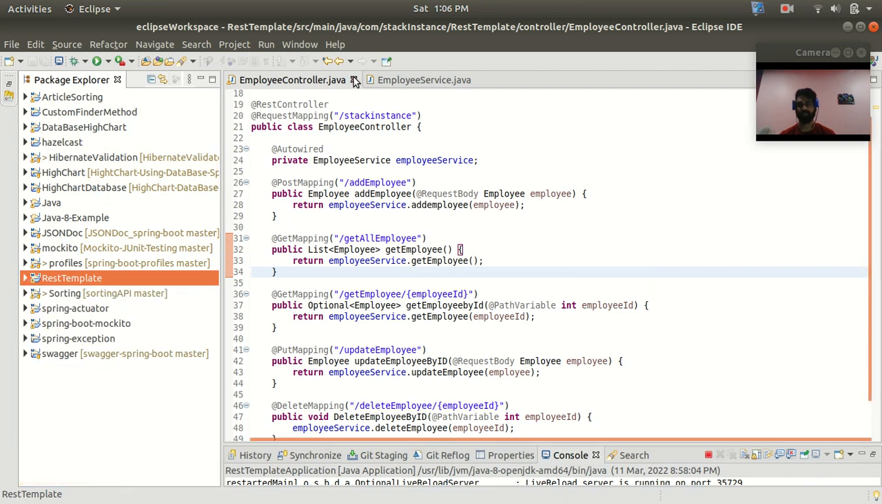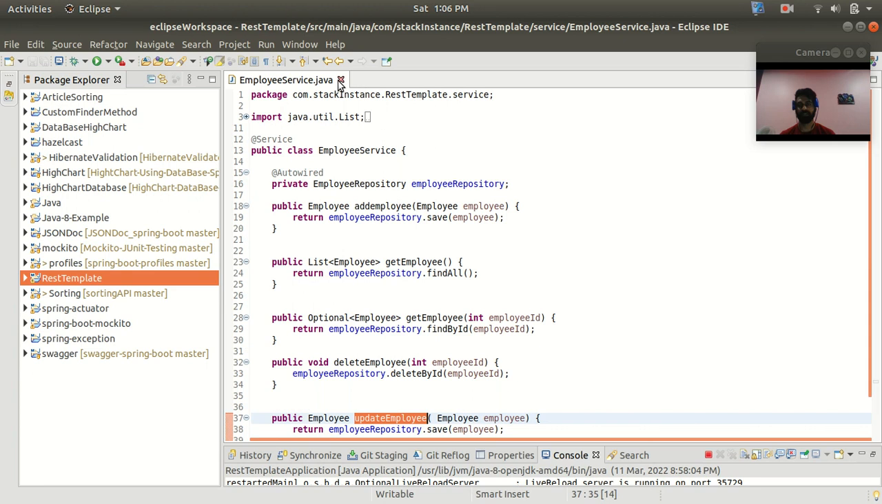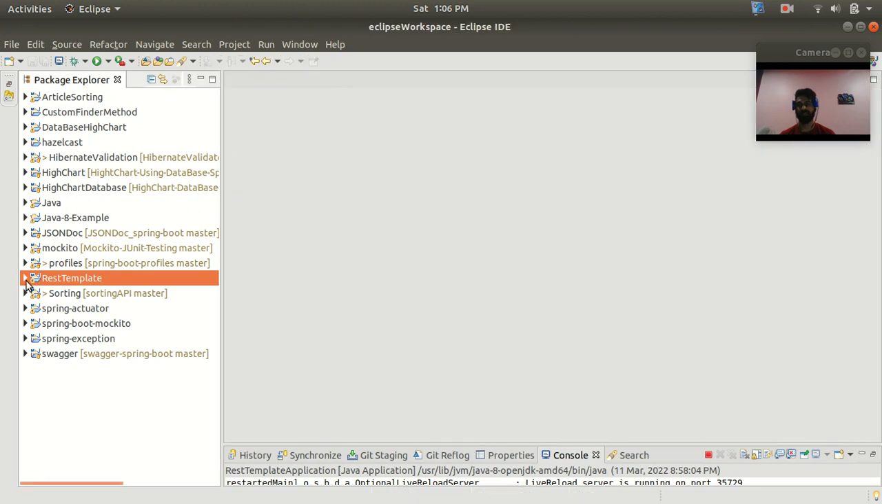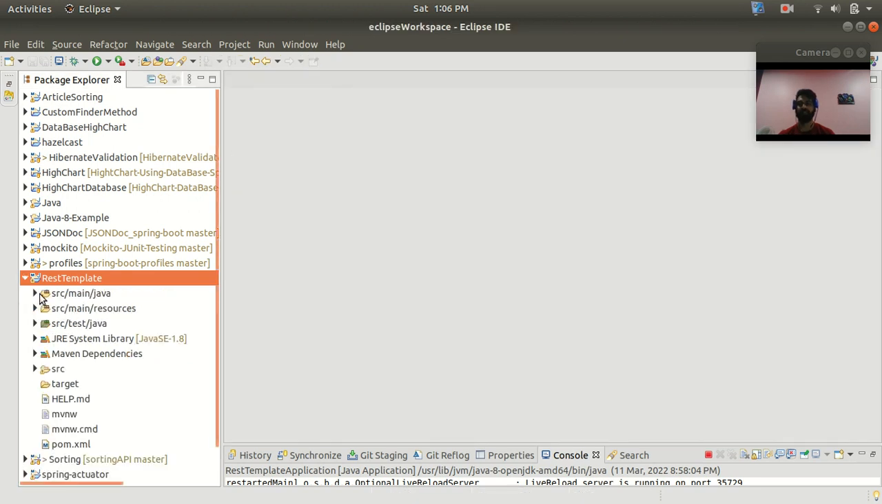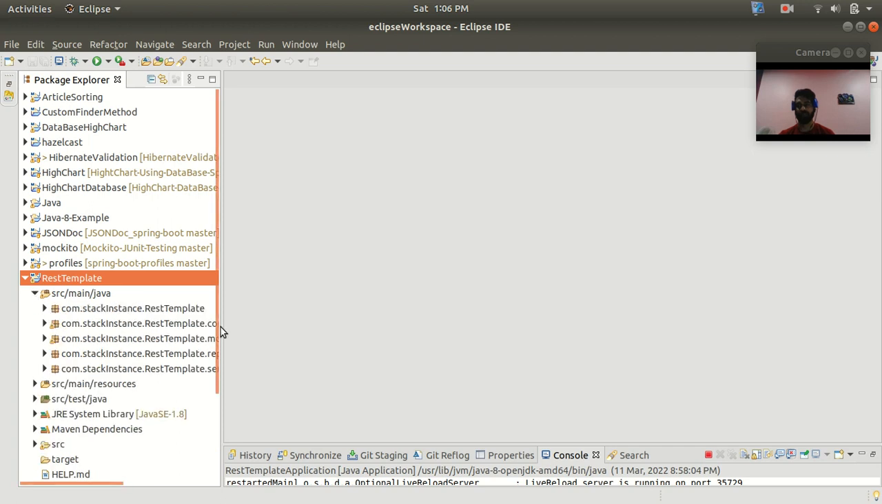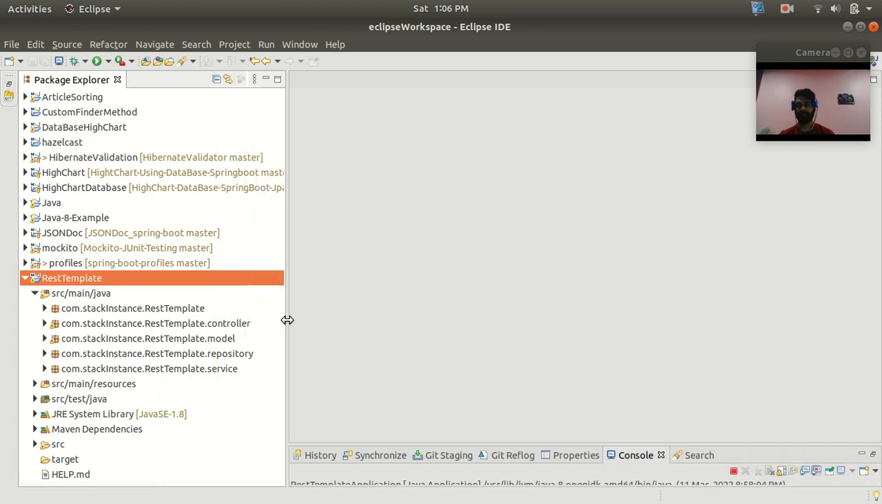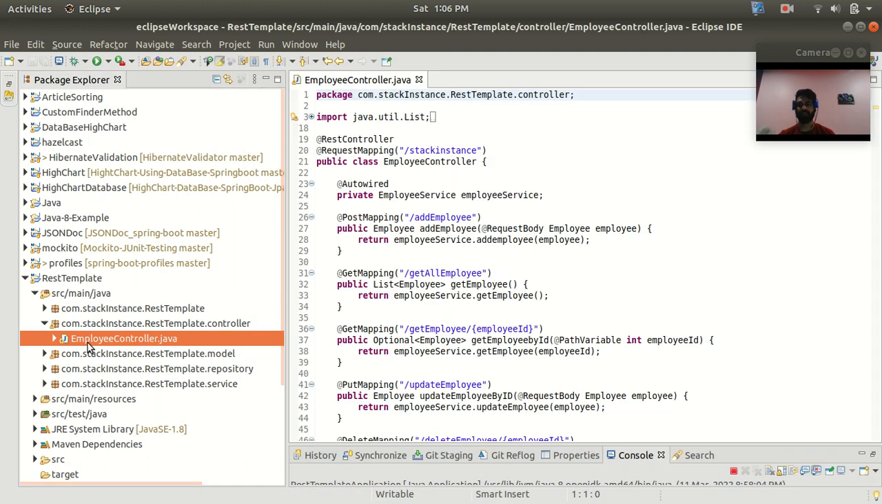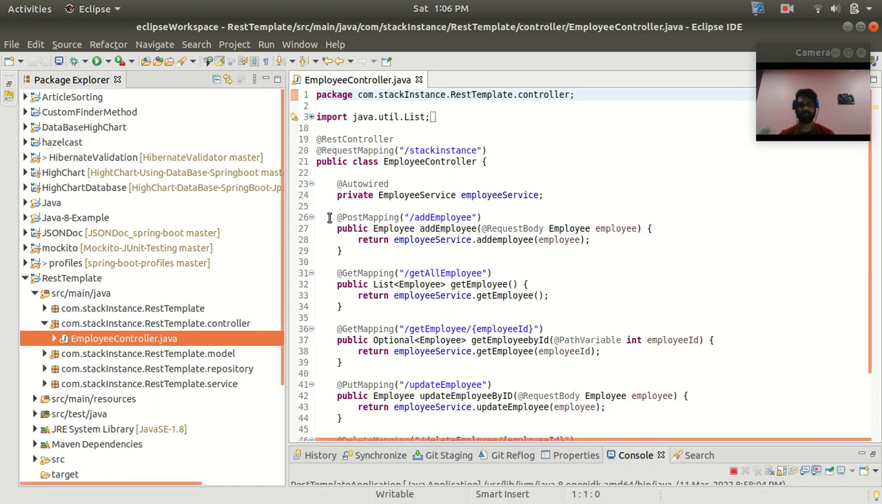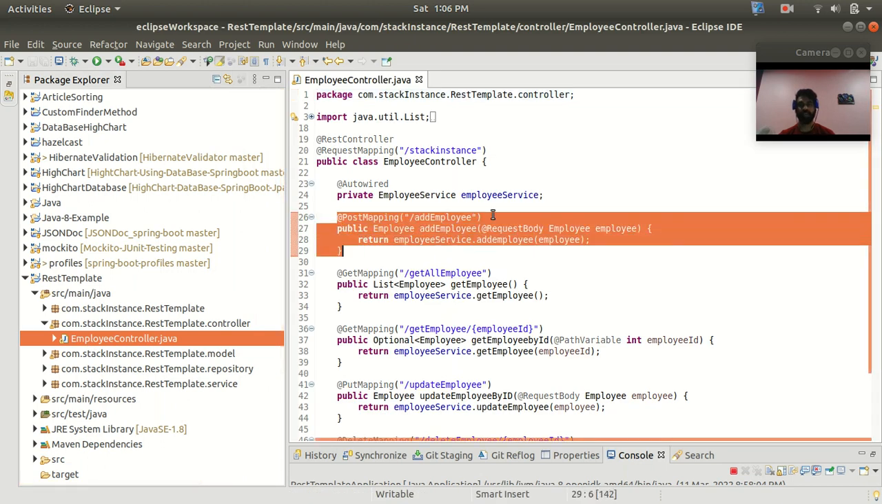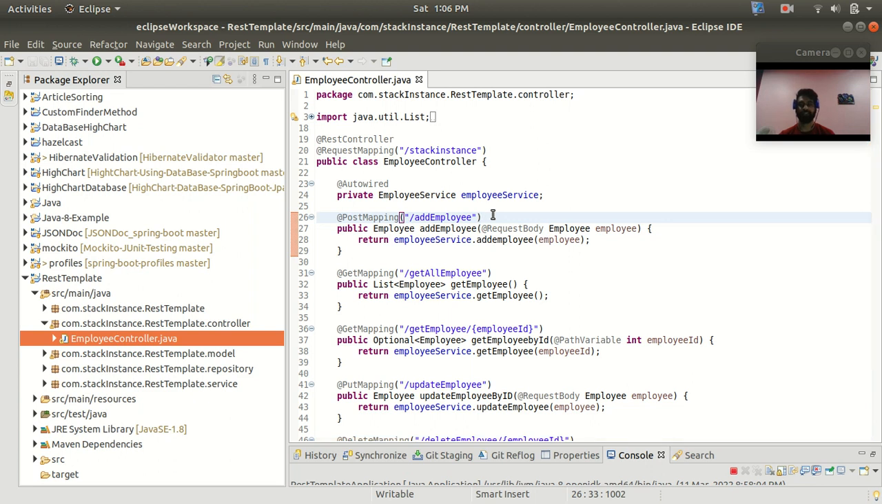So let me delete all these classes. Now you can see this is a REST template project which I have created from Spring Initializr, and I have imported it into my Eclipse. And also I have created certain packages, like controller, model, repository, service. So inside the controller, I have created a controller class which has endpoints like to add employee. So basically this API I have already created.